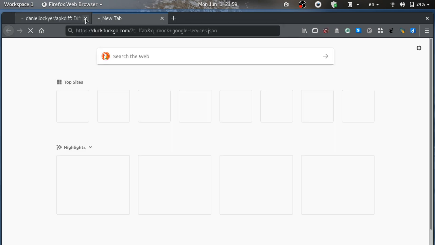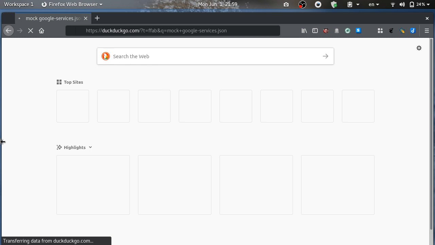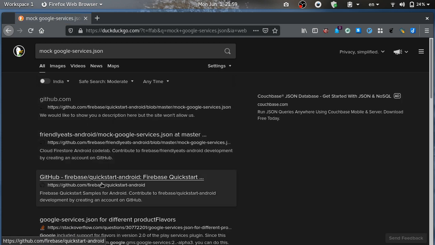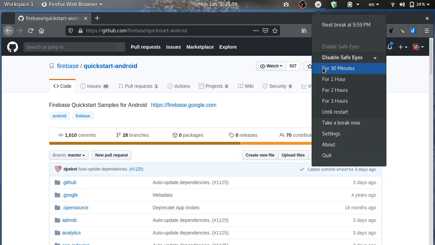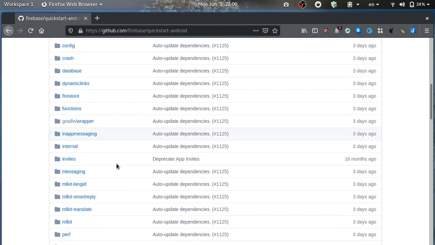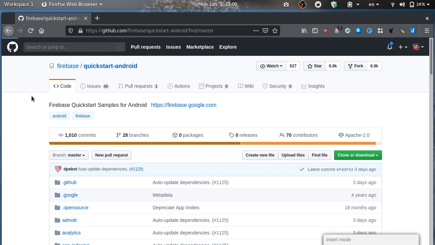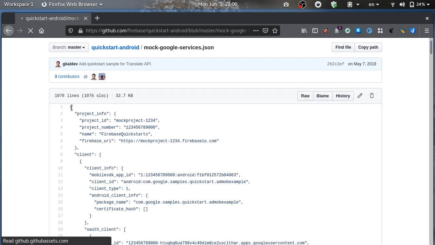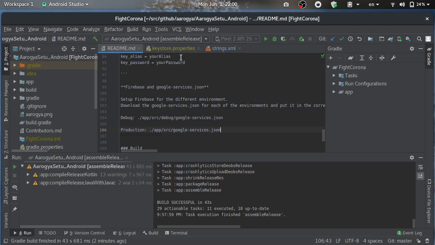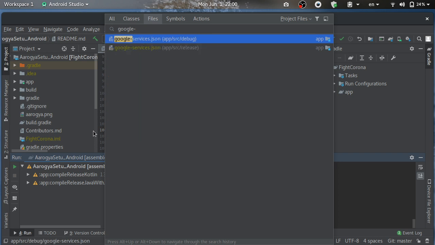I'll just show you where I got it from. Mock Google Services.json is going to give you... So the Firebase repository itself has mock googleservices.json. Let me just do a search. There it is. So this is what I have copied into the Google services file in release.